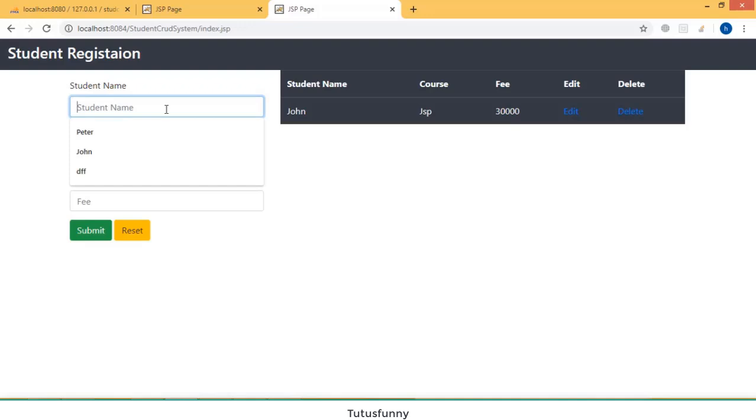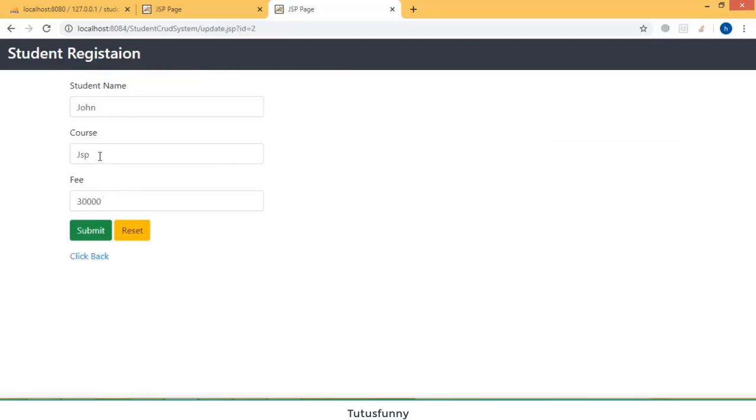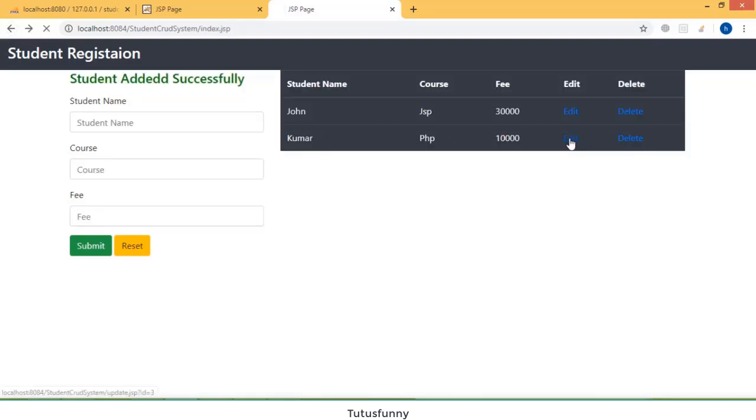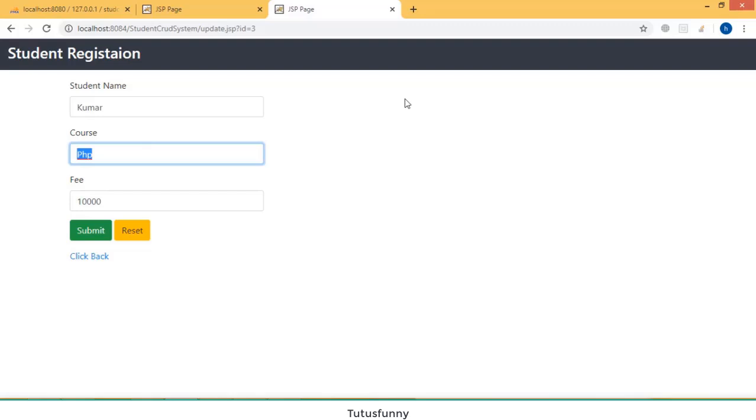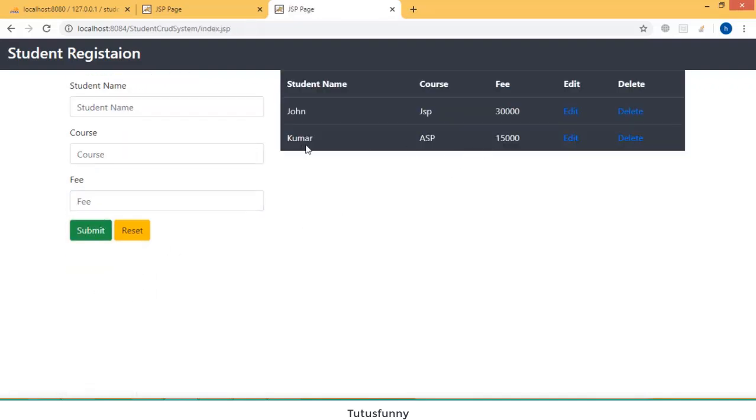Now I'm going to add another record. Kumar. Course I'm going to enter as PHP. Course fees I'm going to enter as 10,000. Click submit button. Student added successfully. Now I want to edit this record. I am going to edit PHP. Click this one. PHP I am going to change to JSP. Fee I am going to change to 15,000. Click submit button. Student updated. Click back. Here it's updated successfully.